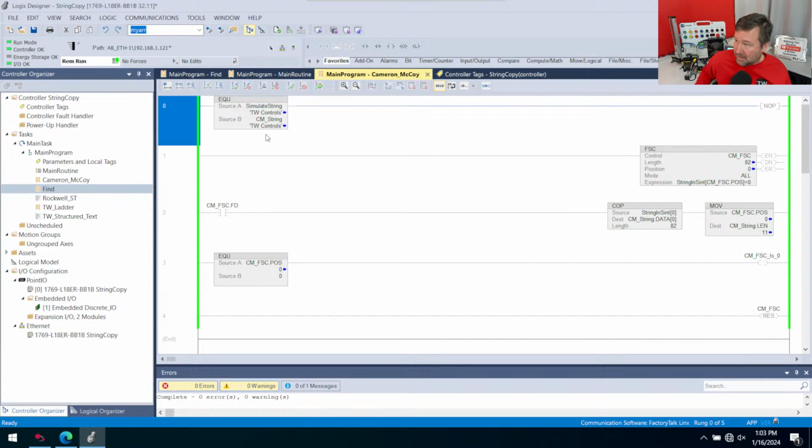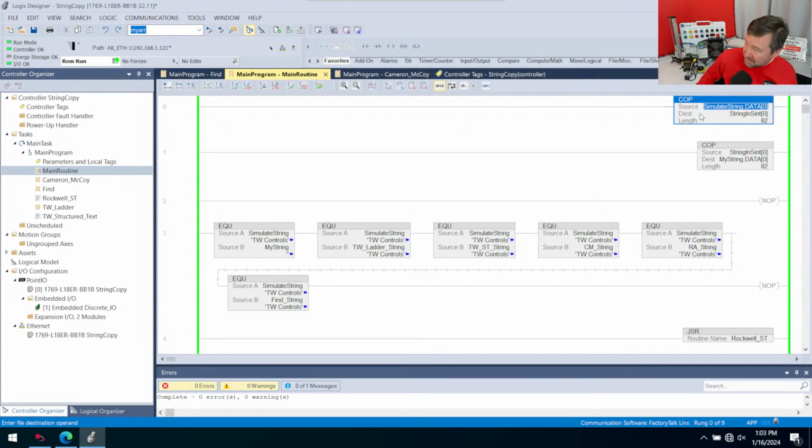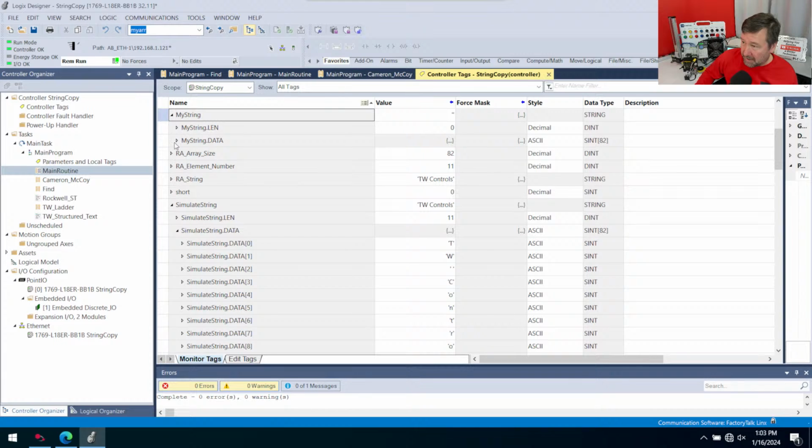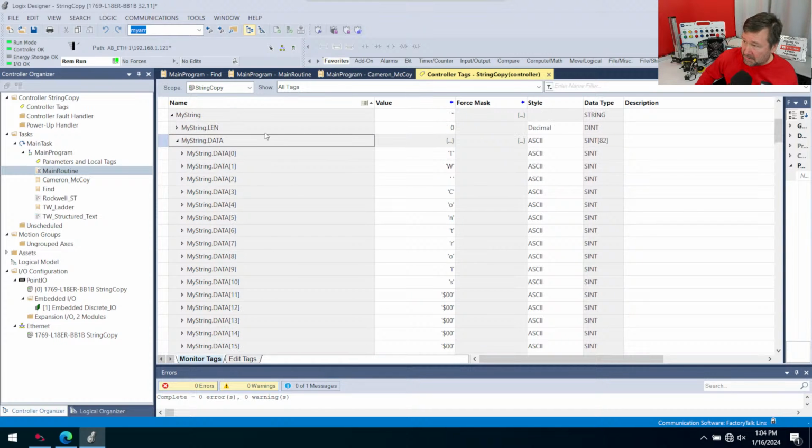And in fact, let's go ahead and look at what exactly is happening. If we go to our main routine, here's what I told y'all to simulate the string in yesterday's video, because several of you wanted to try it out. And here is that copy. So we're copying single integers, and we're copying them to MyString.Data[0] with a length of 82. My simulated string is TW Controls, but notice in my string, there's nothing there. And the issue is if we right-click my string and we monitor it and we open it up, then right here, our length is 0.